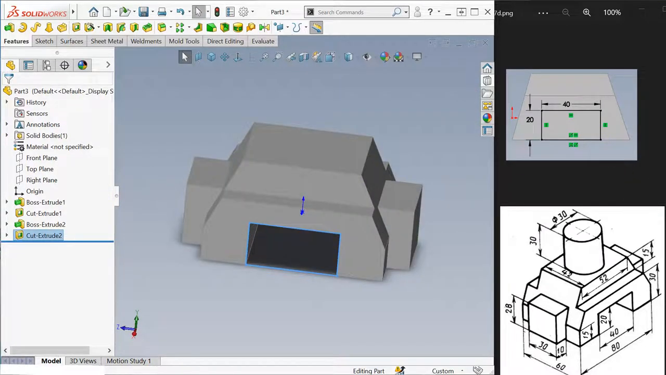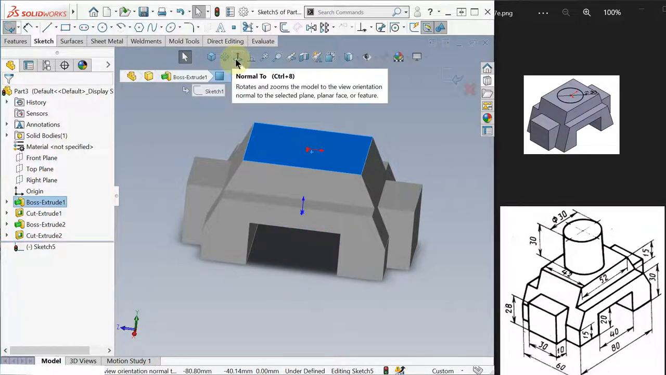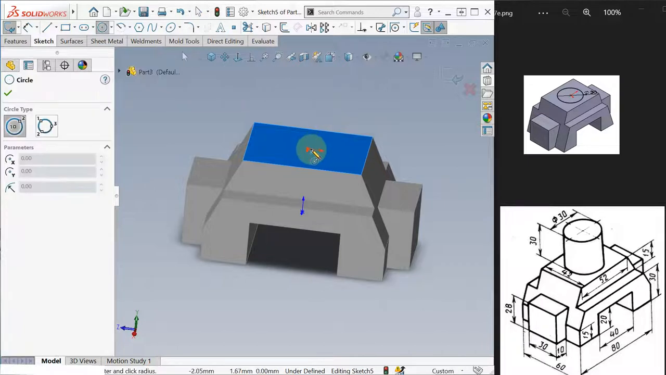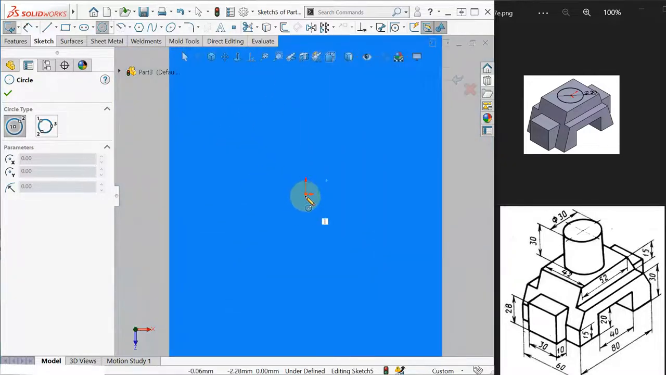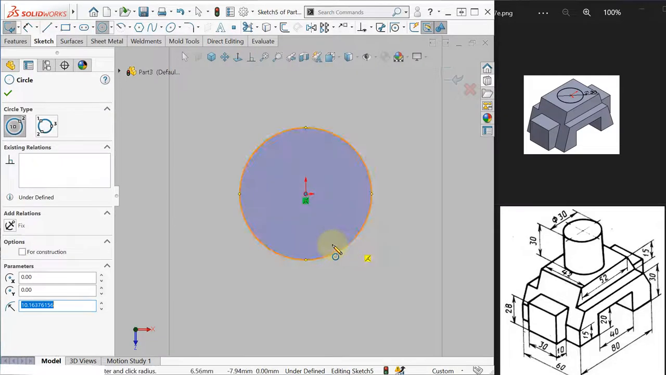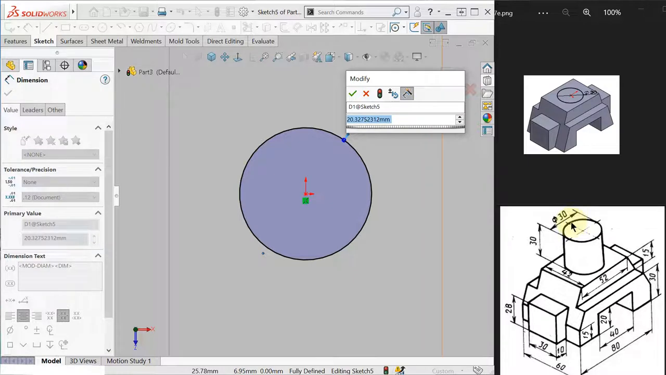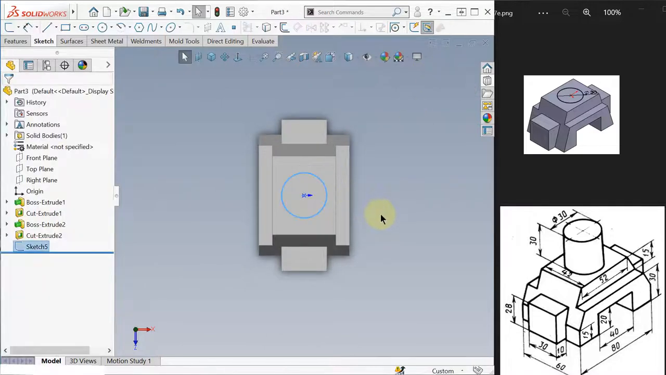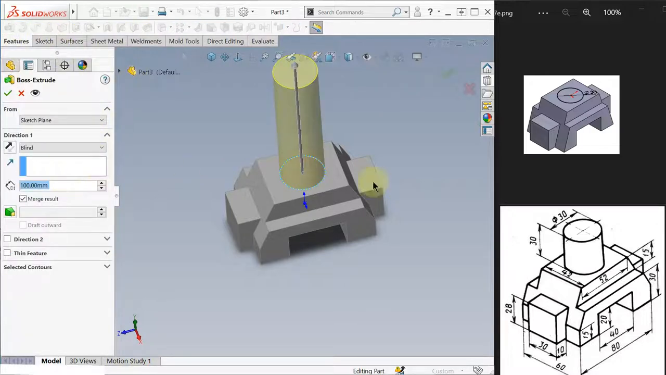So now we are left with the last part. We draw a circle on this face. Click sketch. Okay, draw a circle. Dimension. This one is supposed to be 30. Let's see the sketch. Feature, extruded boss base, and the distance is 30.